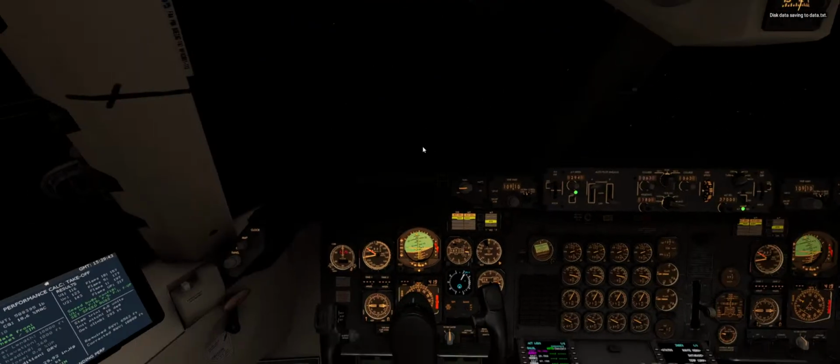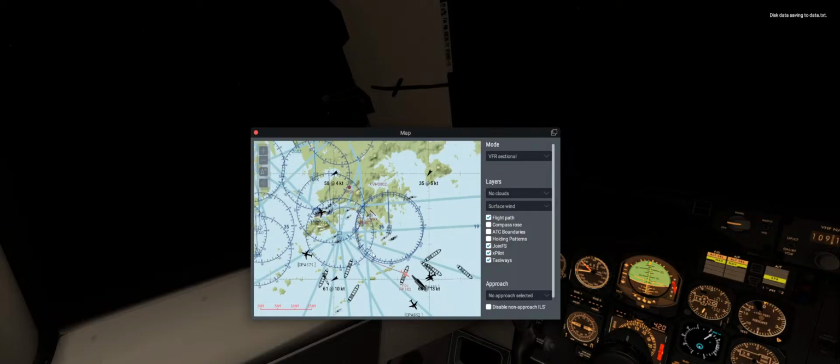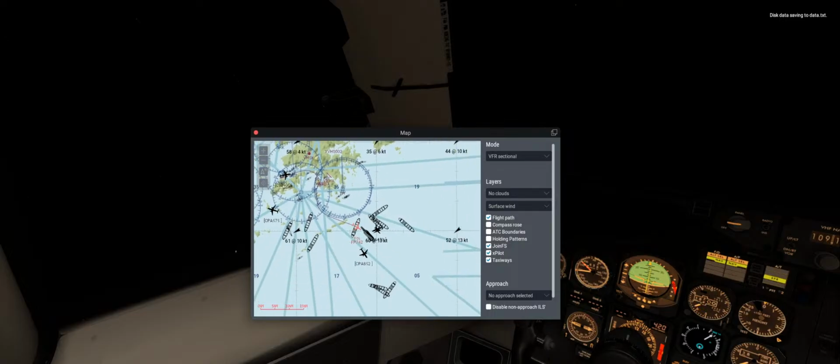It's pitch black out there. Can't even see a thing. All we have is a map. We are direct to Dalao.